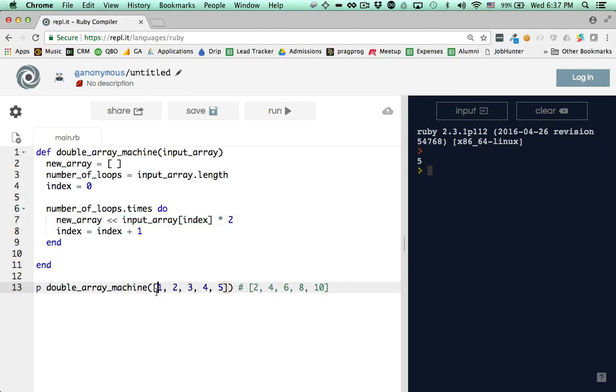Input array 0 is the 1. Input array 1 is the 2. Input array 2 is the 3. We're basically going through each of the items in the array. We multiply it by 2, and then we shovel that result into the new array, throwing it at the end. Recall again that when dealing with the shovel operator or an equals operator, everything to the right of it processes first. We take that result and then throw it into whatever's on the left-hand side of the shovel operator.